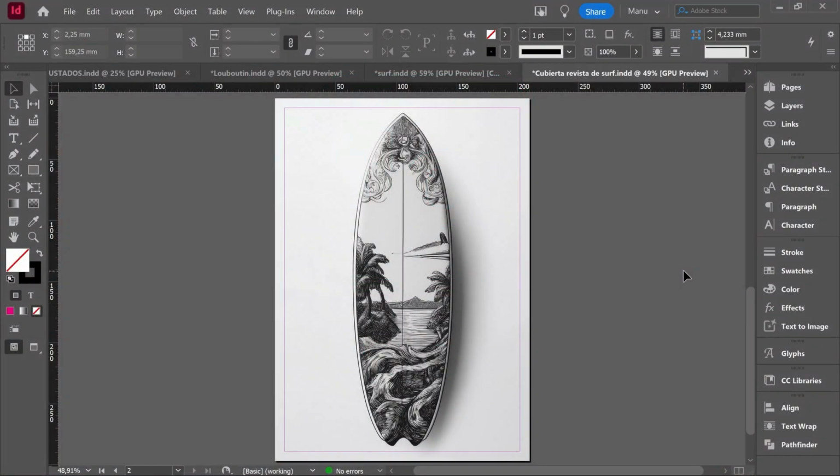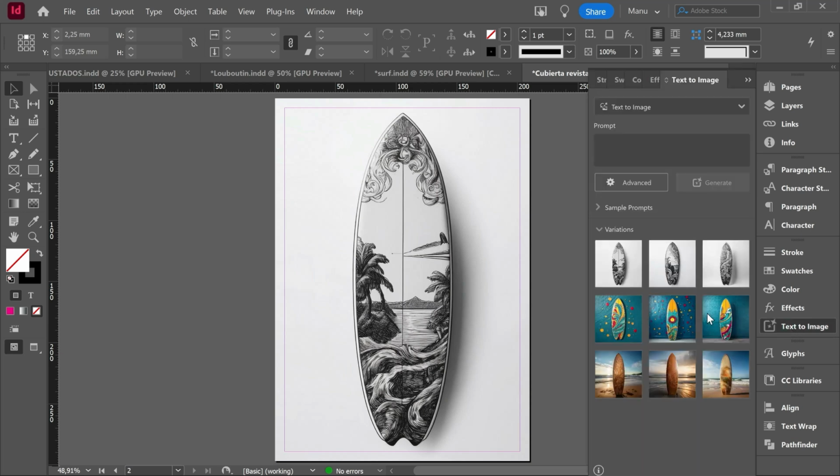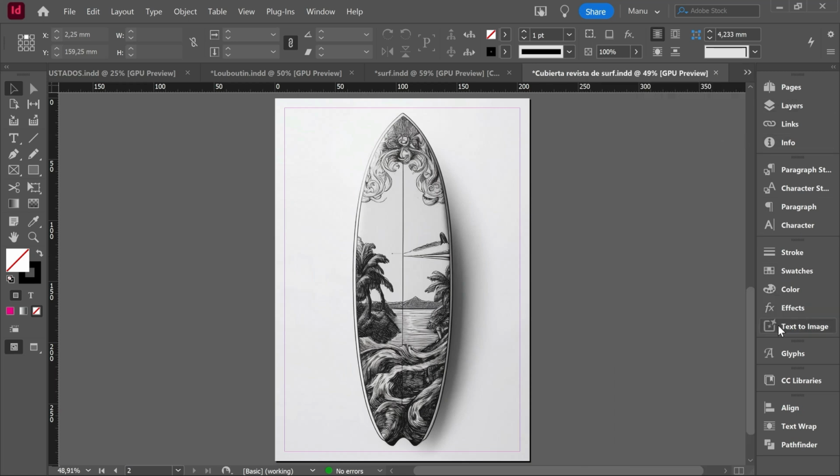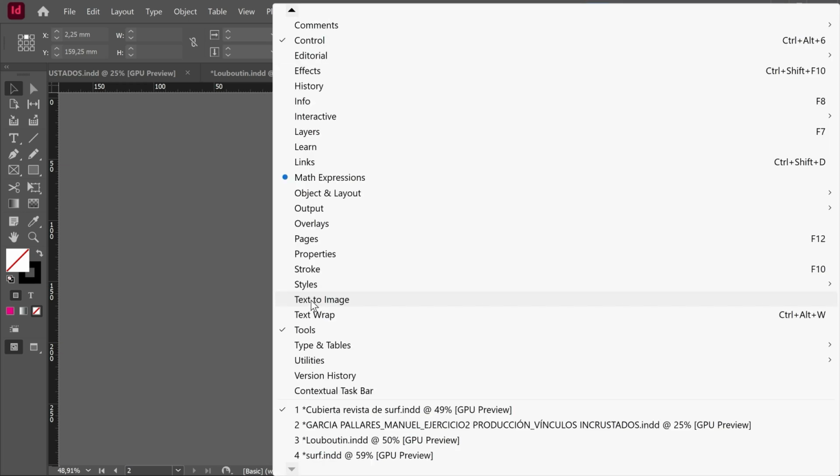Hello people and welcome to this new class where we're going to see some very interesting tools in InDesign. I'm talking about the new AI tools. You can find them by clicking this floating panel called Text to Image. One click on here and then the menu pops up. If this floating panel is still not in your workspace, you can go over Window, Text to Image.